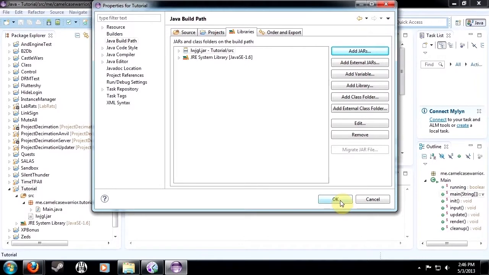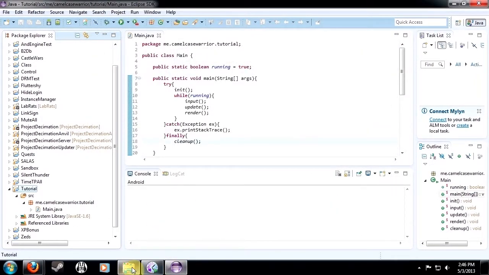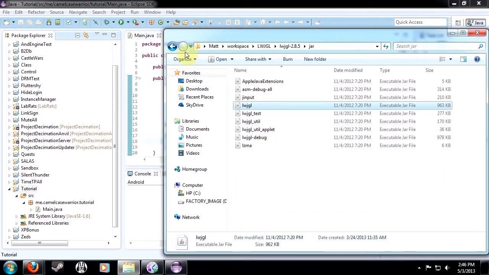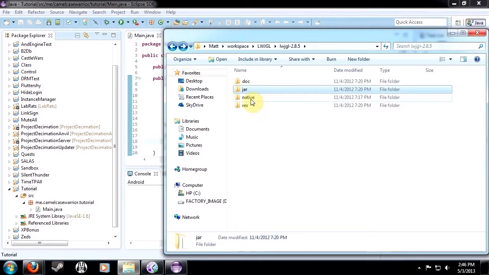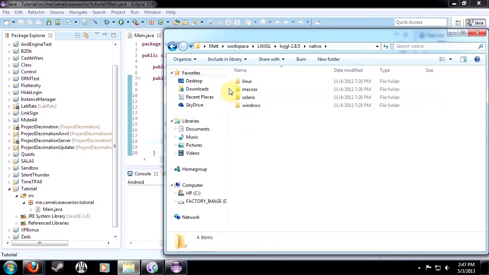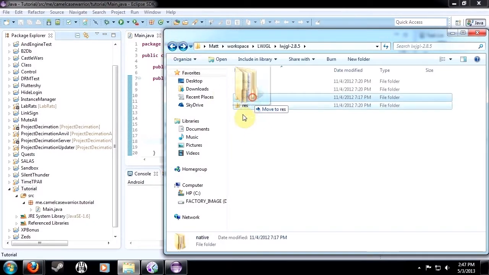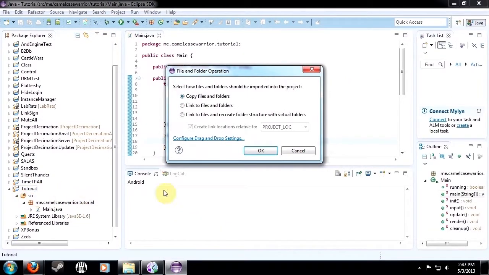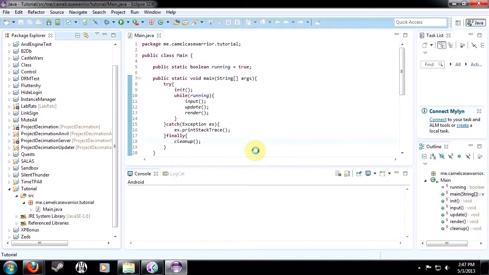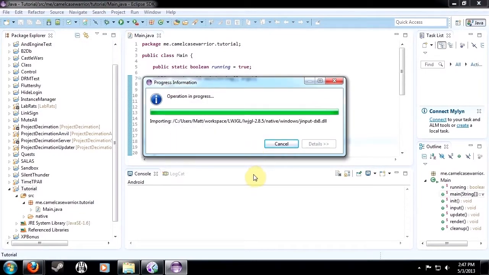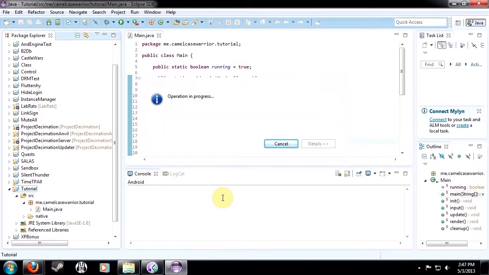Something else that we actually need to add first is the native files. So just take this entire folder labeled native and drag that into your source as well. And copy files and folders, yes. And then it'll import. And this can take a minute.